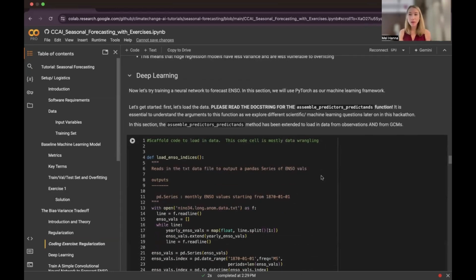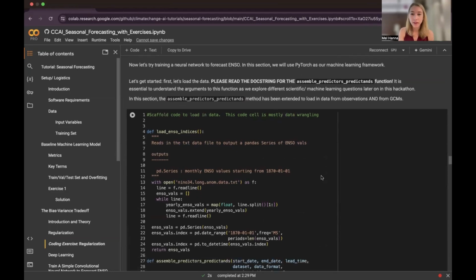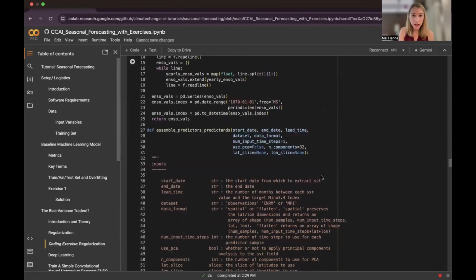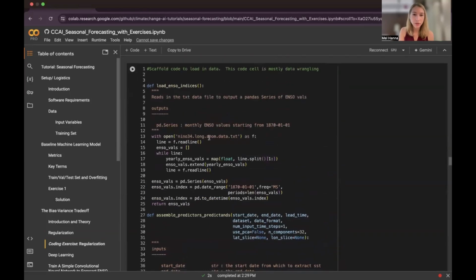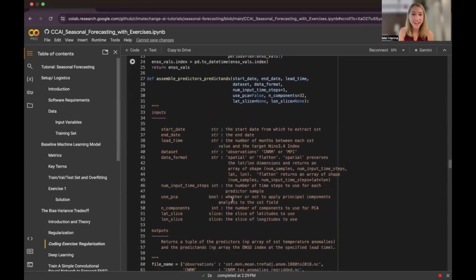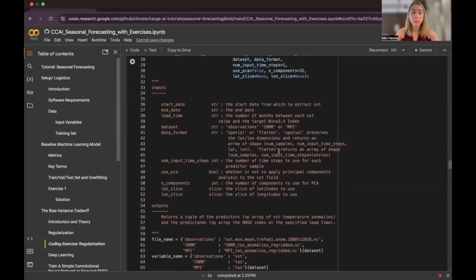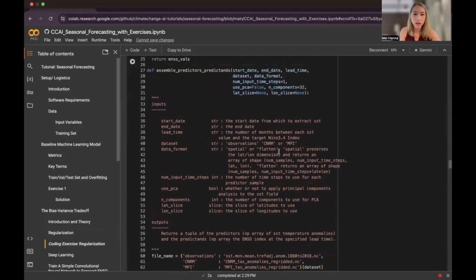All right, so we talked a lot about linear regression. Let's move into some deep learning. Let's try to train a neural network to forecast ENSO. First, we'll define some code to do so. And this is the same load ENSO indices as before, so nothing interesting there. But let's talk a little bit more about assemble predictors and predictands. So similar function to what we used previously with linear regression, but there are some changes that I'll talk through.